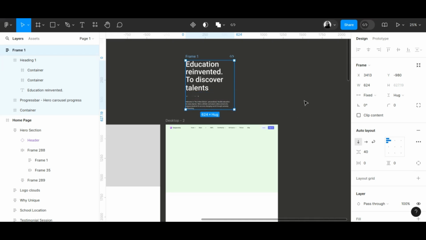Me personally, when I'm designing, my spacing is always divisible by 8. I start with 8, 16, 24, so I keep on adding 8. 24 plus 8 gives us 32. So that's what I basically use. All my spacing uses that pattern.